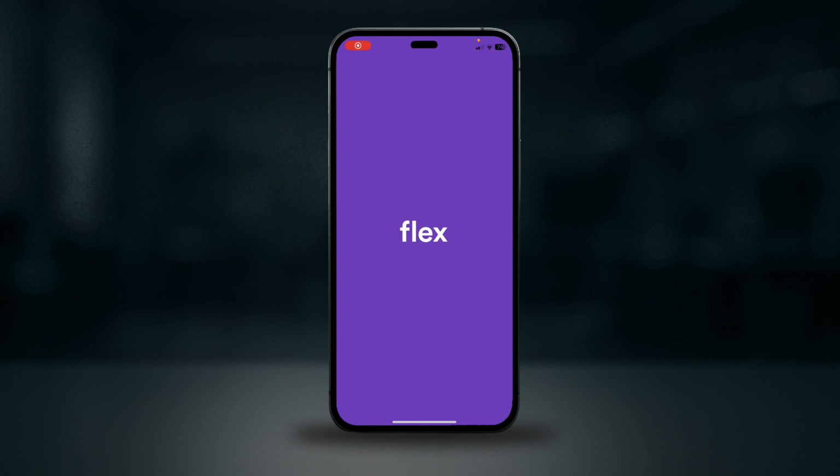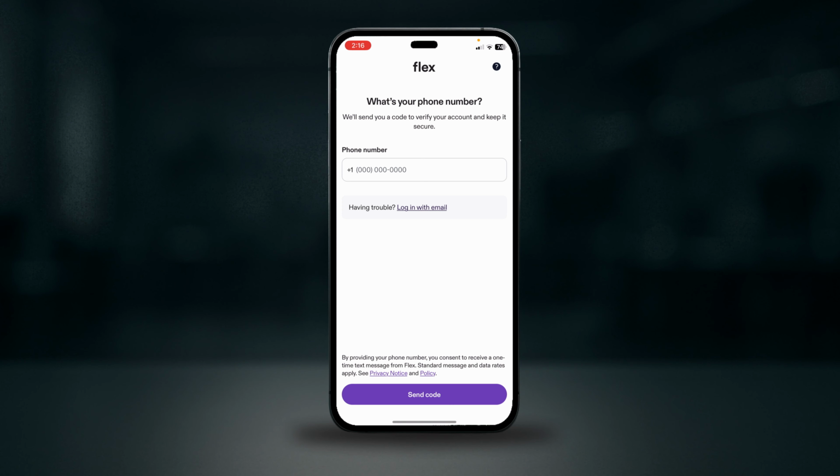Hey everyone, welcome back. Is a Flex update stuck on waiting, failing to download, or simply not showing up in the App Store? Running an outdated Flex version is one of the top causes of login errors and payment screen freezes. Here's how to force it through.